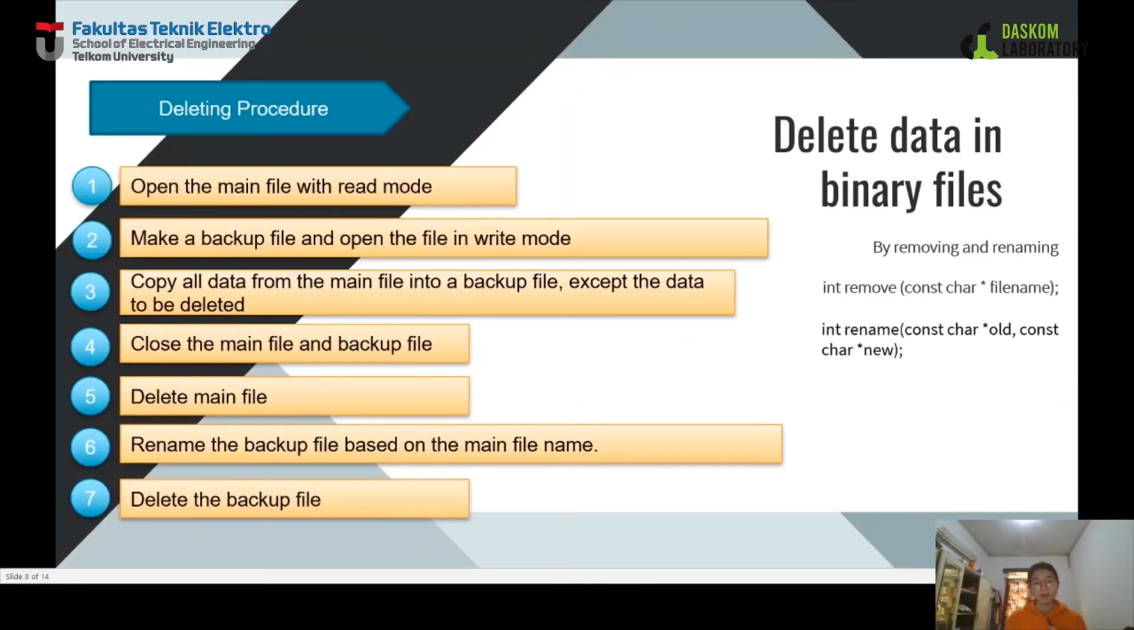Deleting data in binary files. There are 2 ways to delete binary files: by removing and renaming the files. You can see here the general form is integer remove and integer rename.